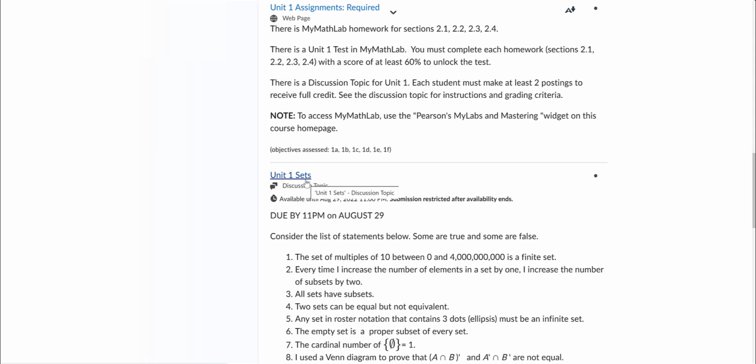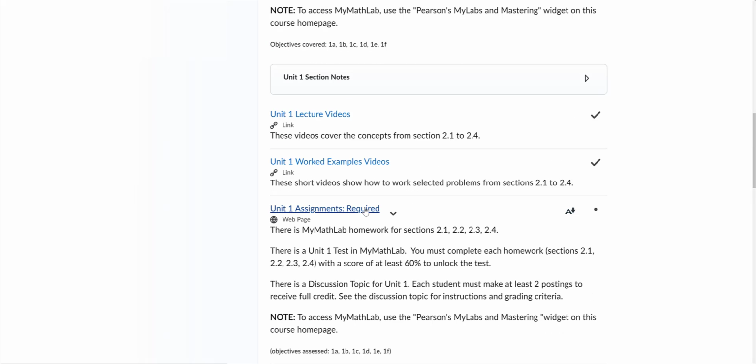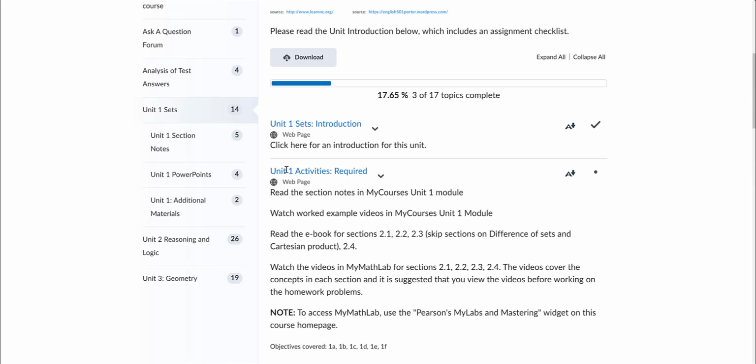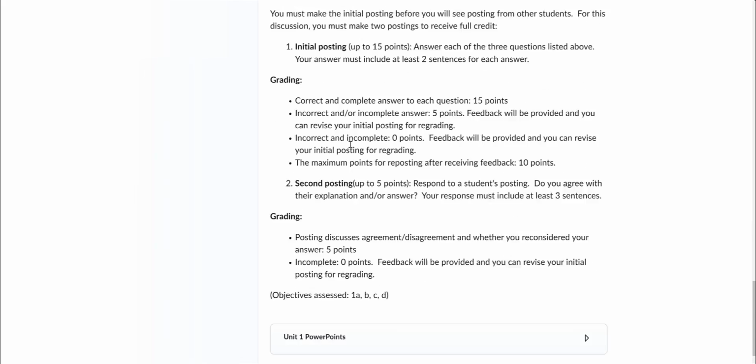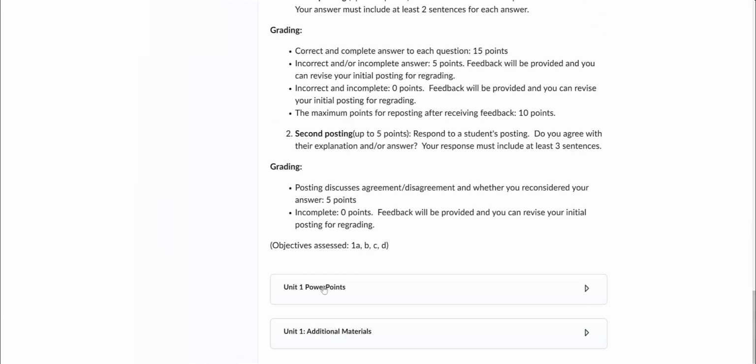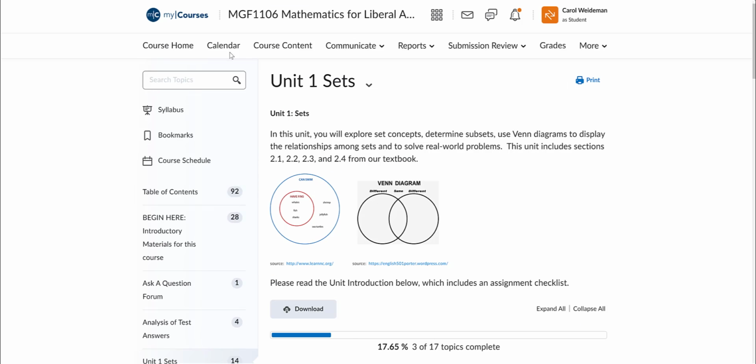And then each unit has a unit discussion topic, and there's grading criteria included here. So you want to make sure you follow the grading criteria so that you get full credit. Let's take a look now at the top toolbar. Oh, and also sometimes there's additional materials in the unit. This one has PowerPoints also, and then sometimes additional materials, which might be links to other websites or interesting information that you might find helpful about the topic. Let's go back up to the top toolbar.